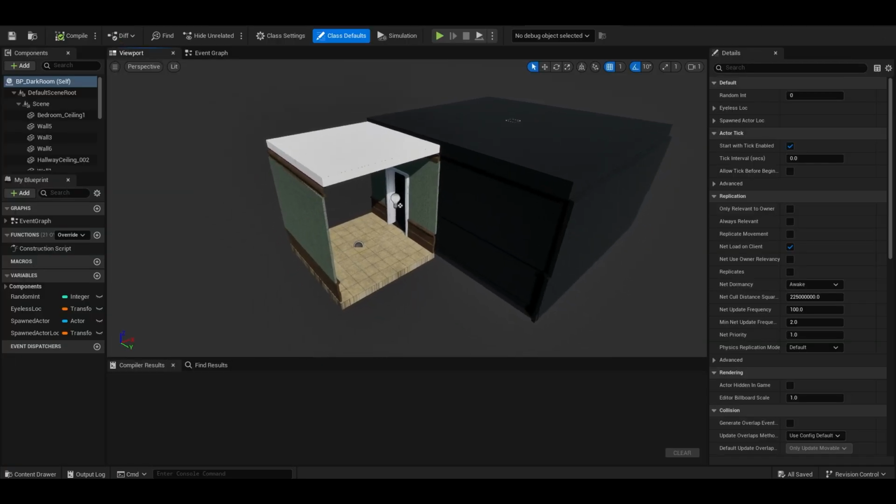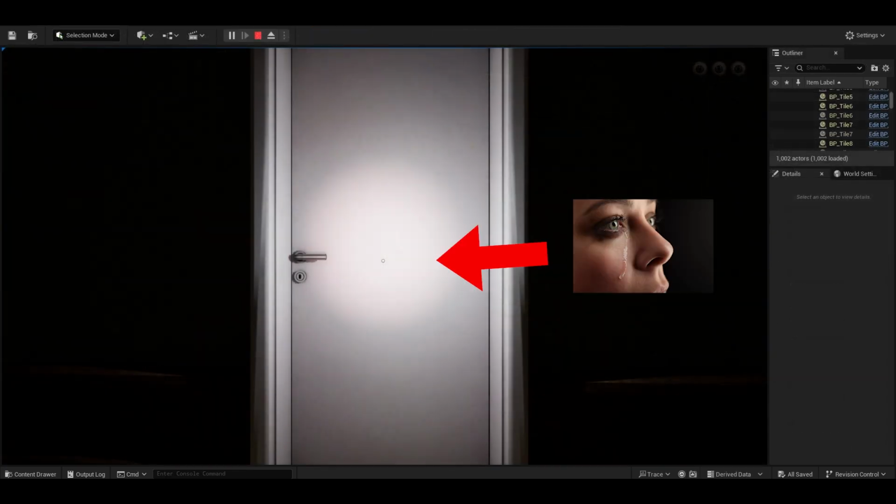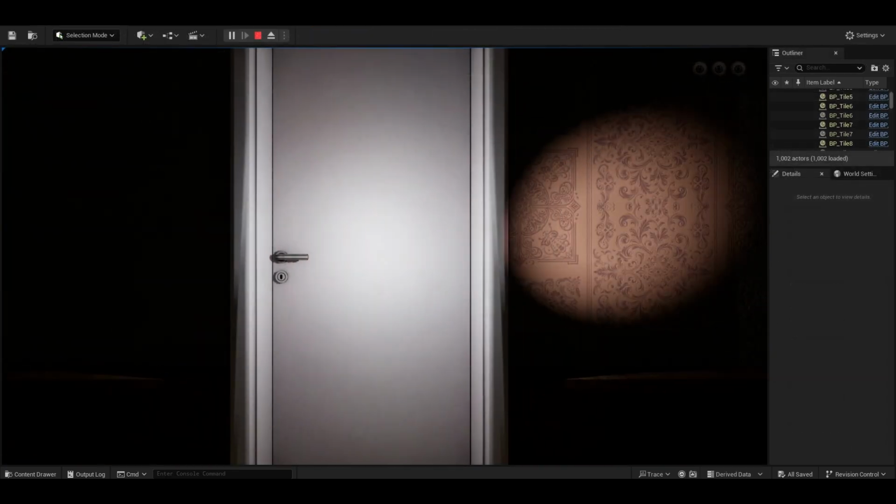From the outside, the dark room looks identical to the other rooms. The only difference is that you will hear a woman crying from inside. You will have to pay close attention to the sounds if you want to beat the game.